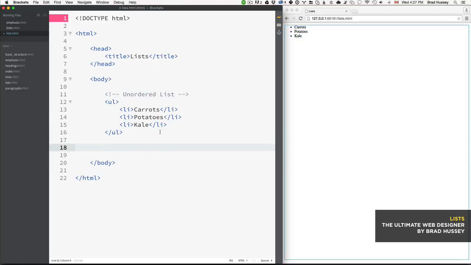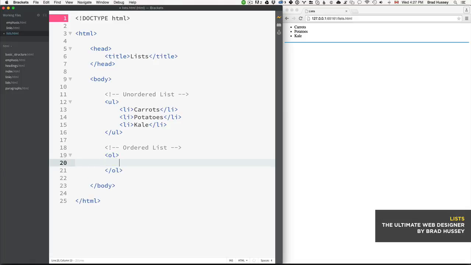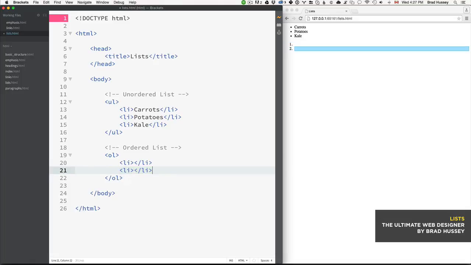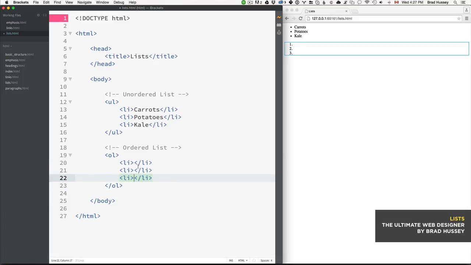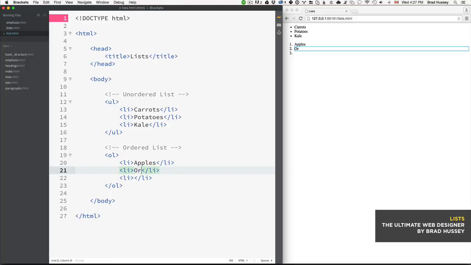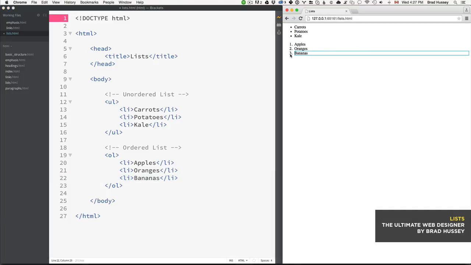Next up, we have the ordered list, and that is a numeric list. So let's add an HTML comment and say ordered list. Here we go. And the ordered list opens with an OL tag for ordered list, and you guessed it, list items within that as well. I'm going to add 3. And in here, I'm going to say fruits: apples, oranges, and bananas. So over here in the browser, you can see we have an ordered list, 1, 2, and 3.